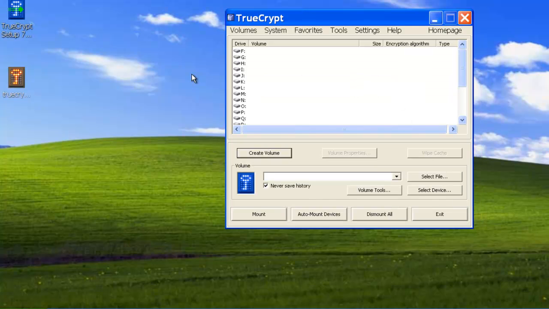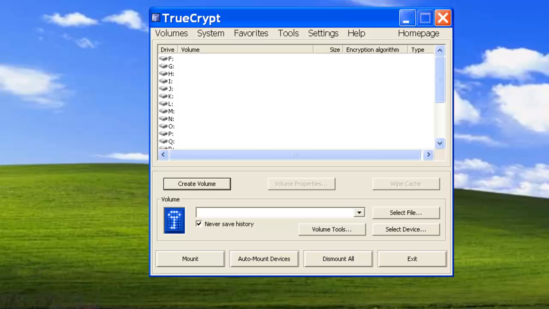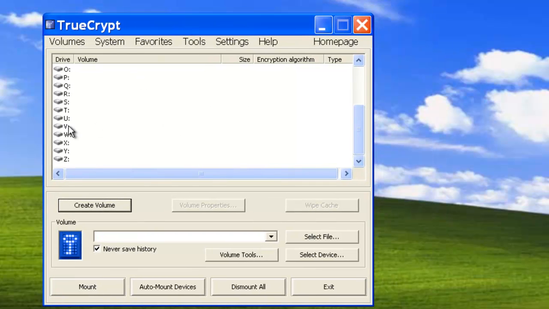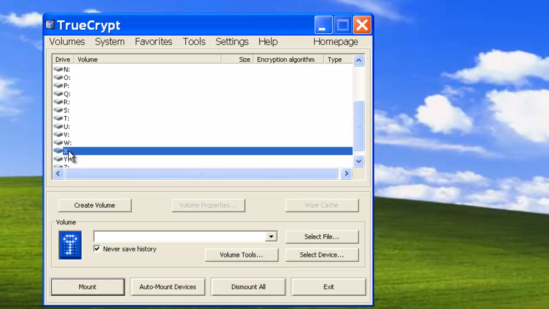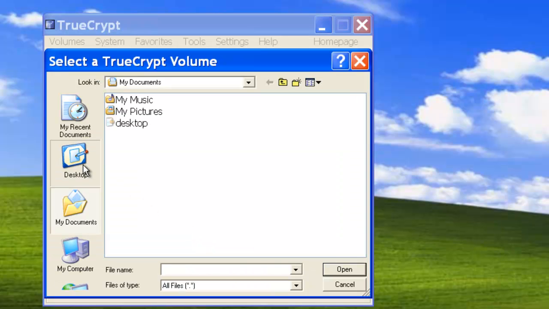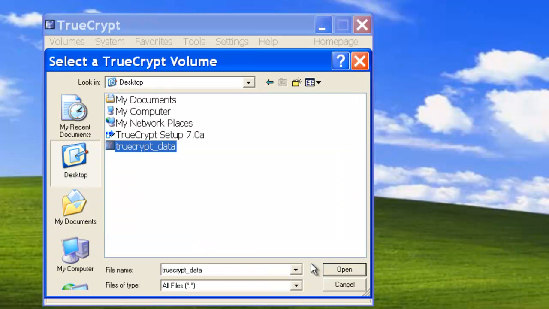All right, so now how do I copy data to this volume? Well, there's a couple of different ways to mount the TrueCrypt volume, but from within this TrueCrypt window, we can just easily select a drive letter. You pick which drive letter you want to mount it on. All of these are free, so we'll just pick X. Now we need to select the file. That is our TrueCrypt volume, and it's on the desktop there, TrueCrypt data.